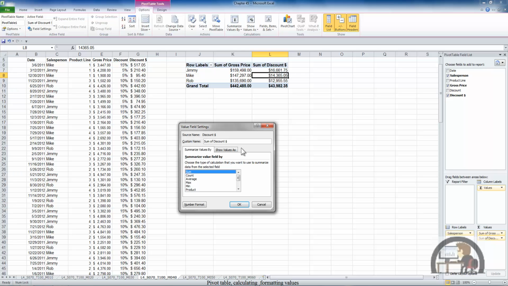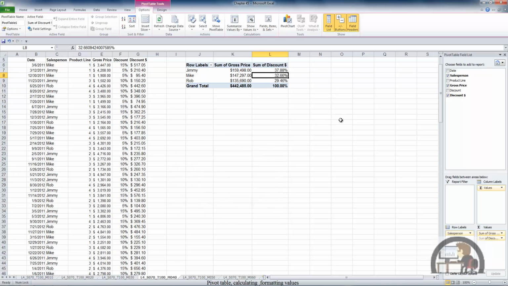And we're going to go to the other tab in this dialog box and look at the calculation options, where we can have these values expressed as some function of another value. And I'm not going to do all of them, but we can do a couple of them here. We can choose to show the sum of the discount as a percentage of the grand total. When I do that, I get the percent of the grand total. Each of those three percentages equal 100%, and the grand total has been converted to 100% instead of the total sum of all of the discounts granted.